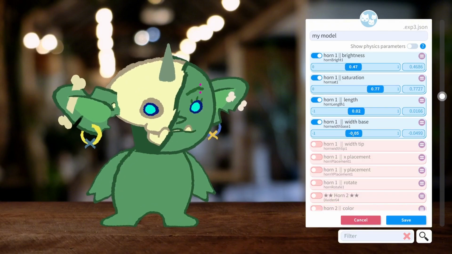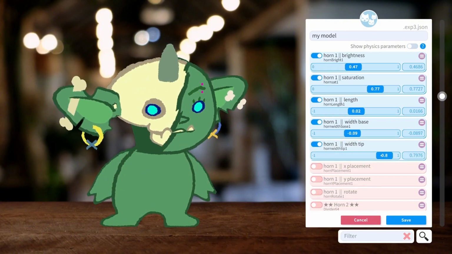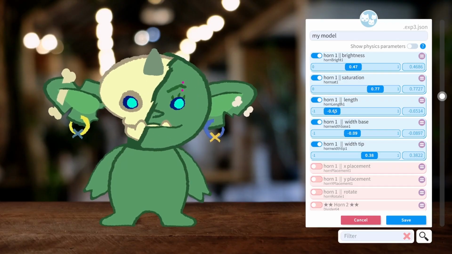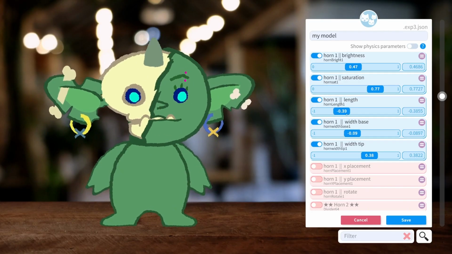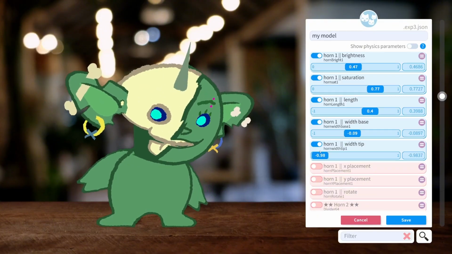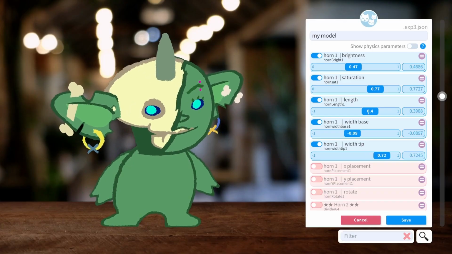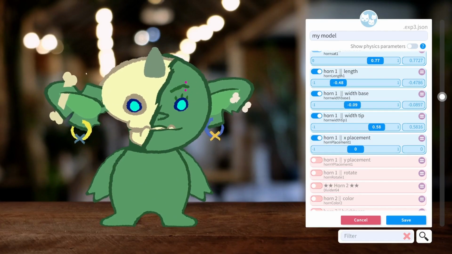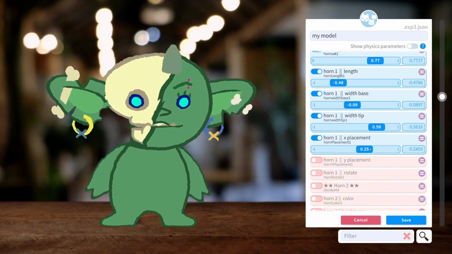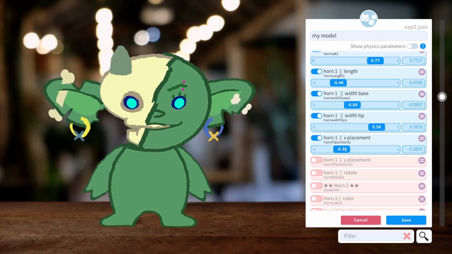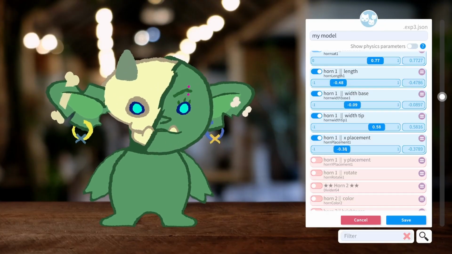So if you like kind of a more rounded horn, maybe something kind of cute and short like that, you could do. Or if you want something more pointy and deadly looking, then you can do that. Lots of options. Then you have the placement. So X placement is going to move it left or right. And yes, it can go outside of your body. But that's because I wanted y'all to be able to move this wherever you want.